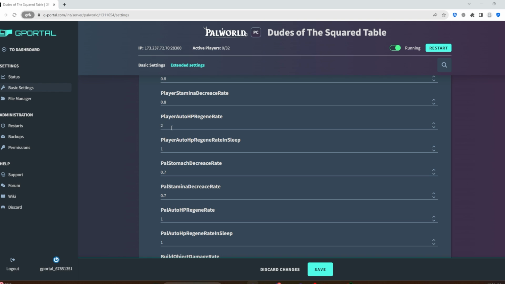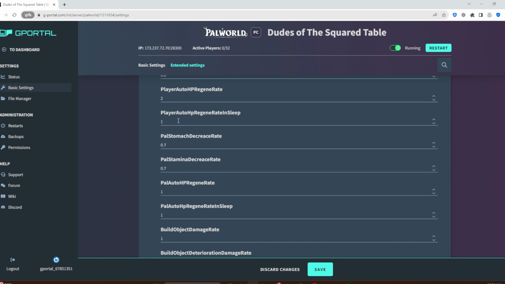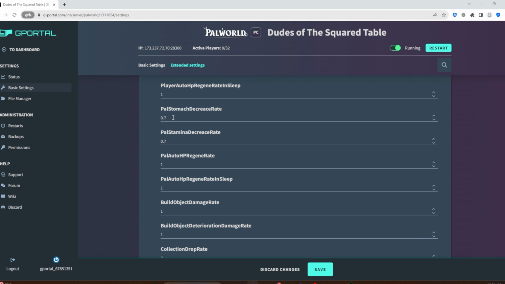Then I usually double my HP regeneration rate, just because it's really frustrating to sit there and wait and have to eat a ton of food when it's just not really a necessary mechanic. You can also increase the rate at which you gain more health back when you sleep. And then PAL stomach decrease and stamina decrease, you can drop these in order to make them eat less often and have a lower rate at which they waste stamina.